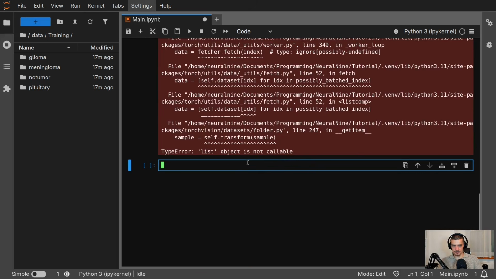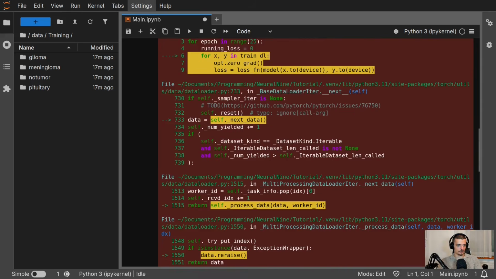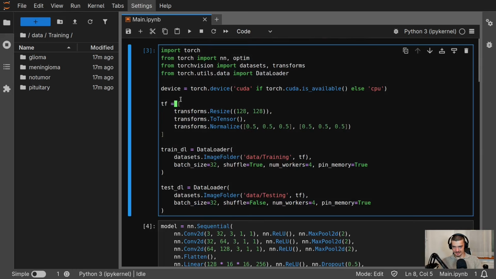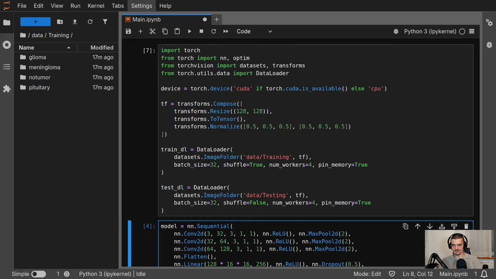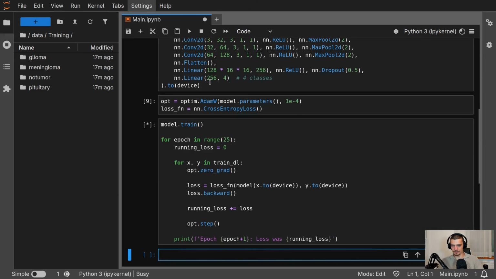Of course, I messed it up. What's the problem? List is not callable. Of course, we cannot just say list. It's, of course, transforms.Compose. So we need to use a class here to turn them into one transform. And now we should be able to train the model.